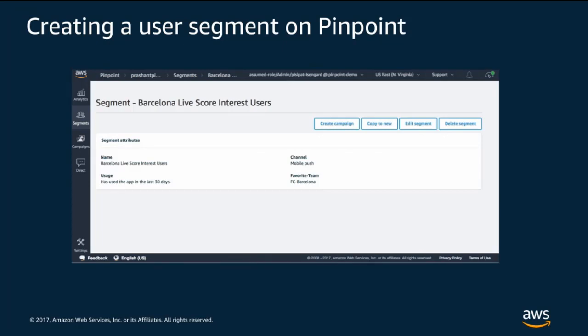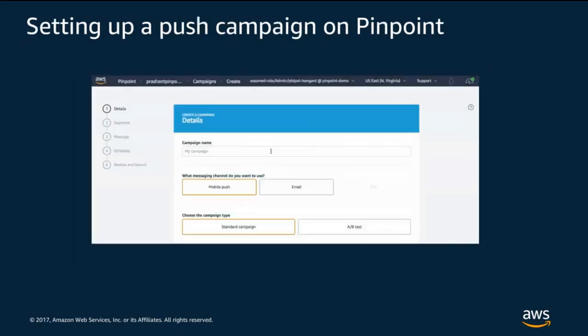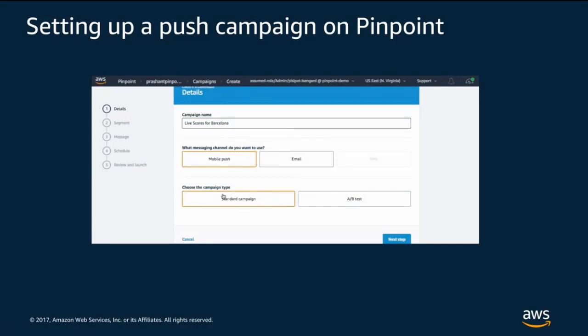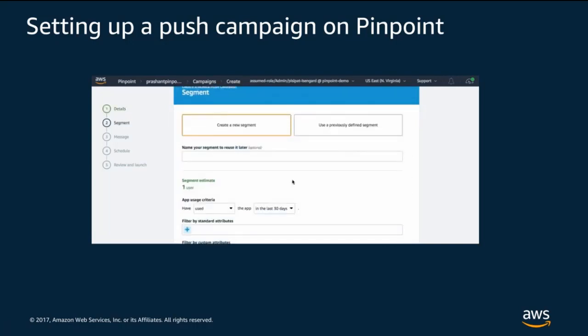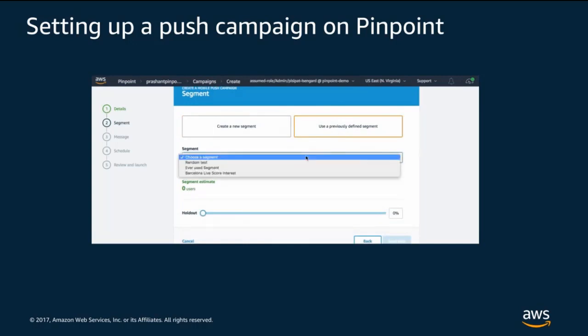All right, so we've signed in a user. We've collected their attribute from the device. We then got to the Pinpoint console and created a segment of users that are interested in FC Barcelona live scores. Now it's time to send a message. For this, you will create a campaign on Pinpoint. I'm going to start by naming my campaign the live scores campaign. An interesting thing to note here is you could also do all of this through the API programmatically. You don't have to use the console. But if you have a marketer who wants to do this using the console, then that's available too.